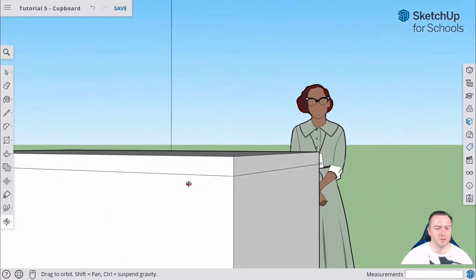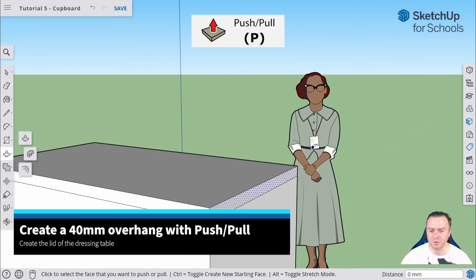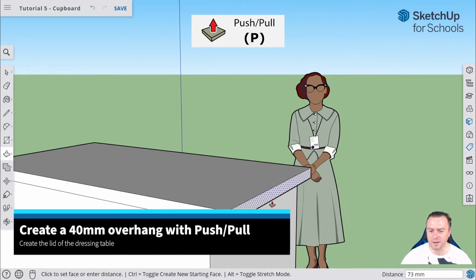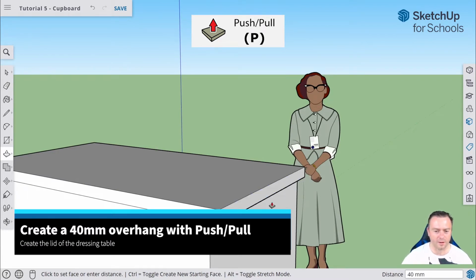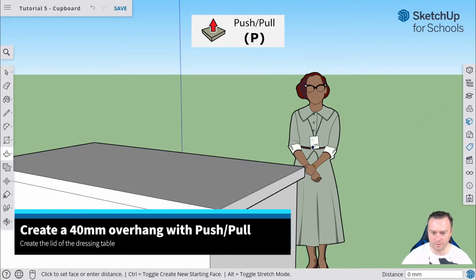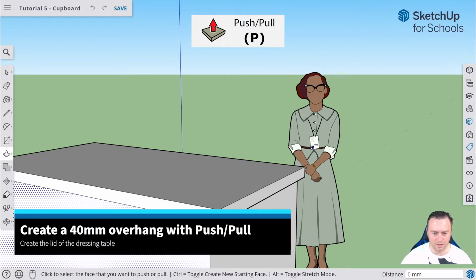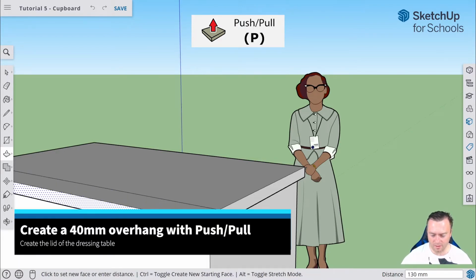So what we're basically going to do is have a plank of wood on the top of all this. And to do that, we'll just use the push pull tool. Come across here. And let's just go out. Let's go 40 mil. So we'll go 40. And we'll go on this face. We'll come out 40. Try again. So click on that. Go out. We'll go 40.